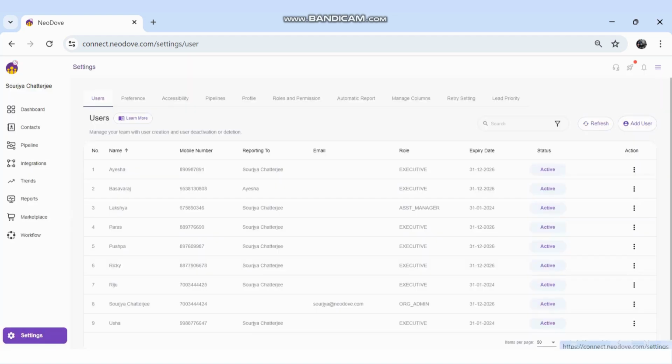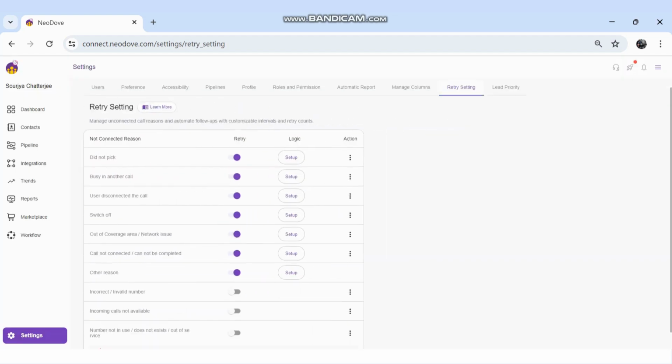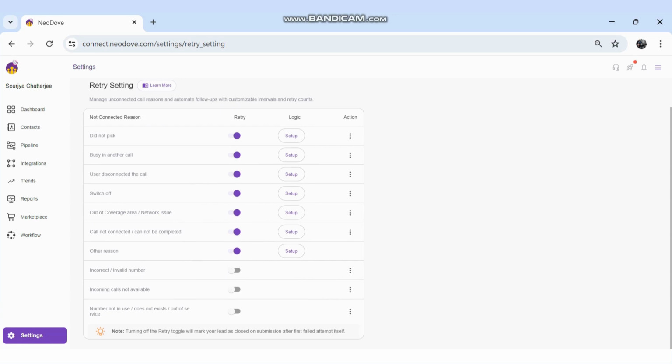Once we go to the settings option, a couple of options come in. Over here, we need to go to the retry setting option, that is the second option from the right. Okay, so once we click on retry setting, I can see that all the not connected reasons are listed over here.